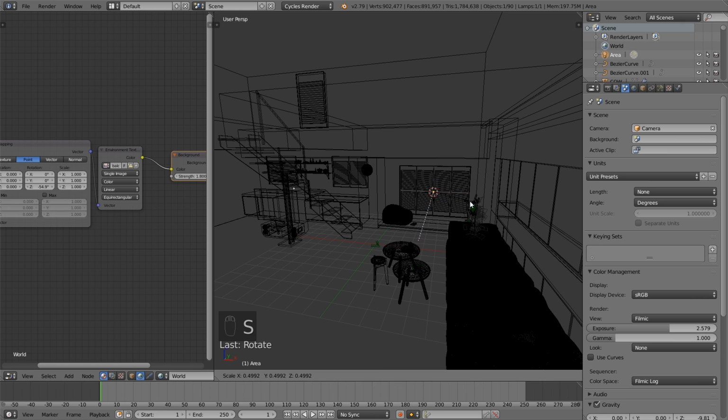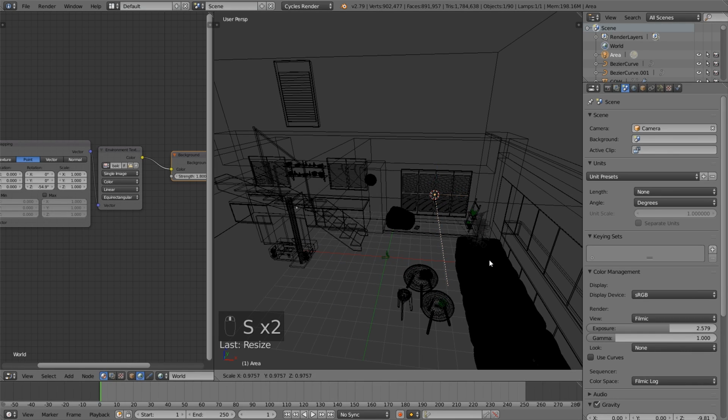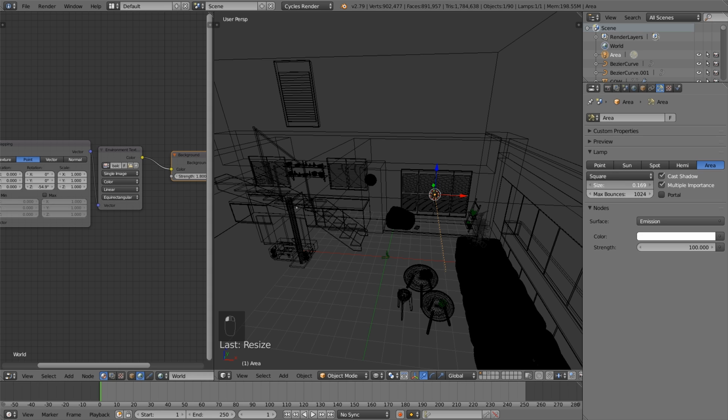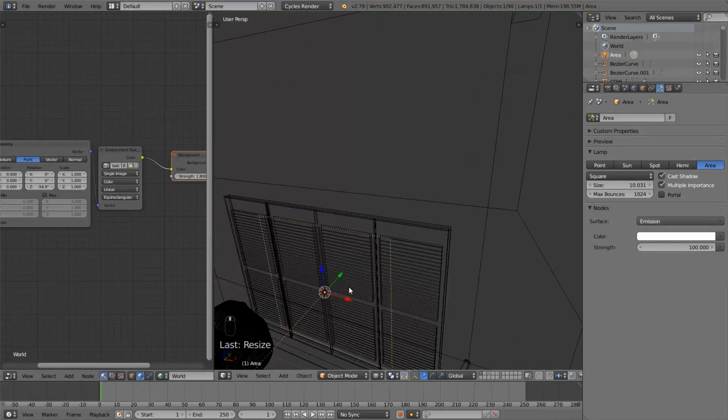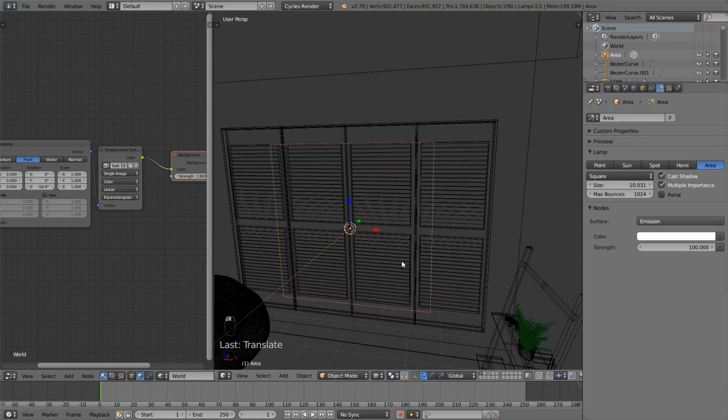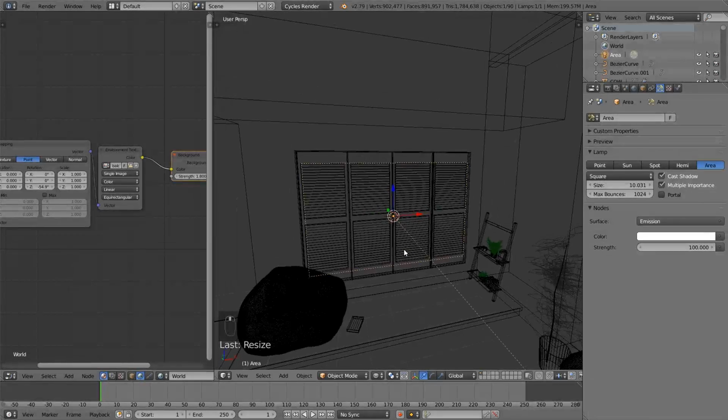And I'm going to scale it down just so we have that line a little bit more reasonable. But then I'm going to go to the area settings here, and I can change the size of it to be quite a bit bigger. And we want this to fill our door. So something like that looks to be right. Pull it back just a little bit. And then I'm going to scale it along the x-axis to fill our door completely right there.